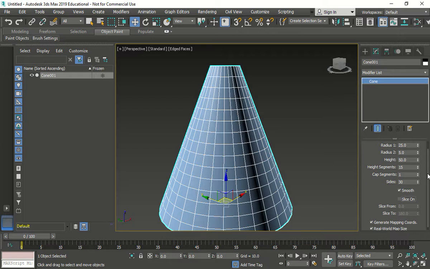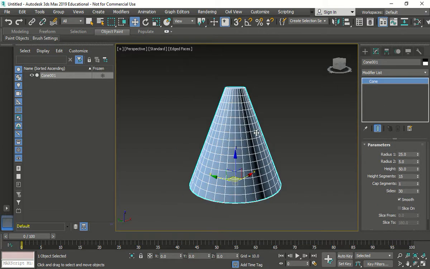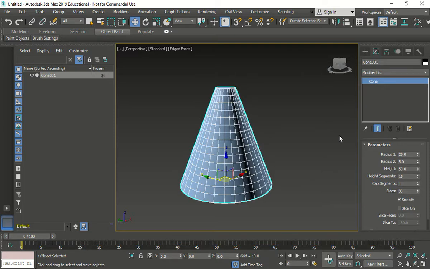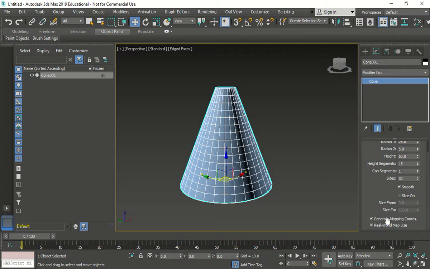Okay. Just take note that if you try to use any negative numbers for radius 1 and radius 2, it automatically is going to bring you to 0. You cannot have a negative radius for either of the two. Everything good? And also, if you put the same radius for 1 and the same radius for 2, what do you get? You get a cylinder. So that's not what you want, unless it is, then that's fast. And again, the generate map coordinates and real-world map, that's like we spoke about before.